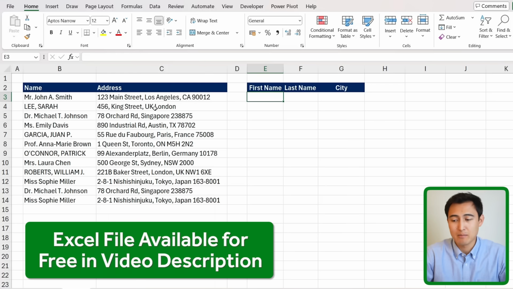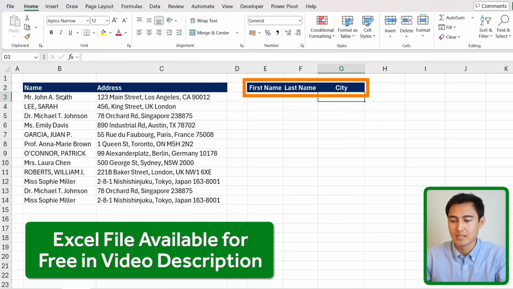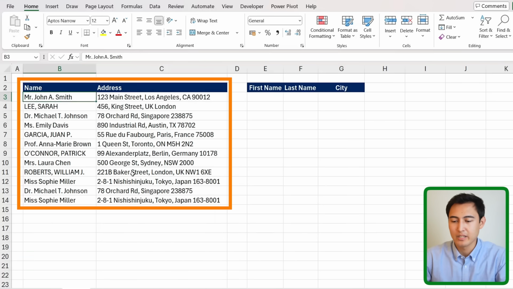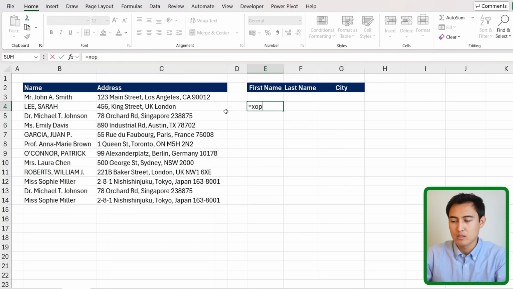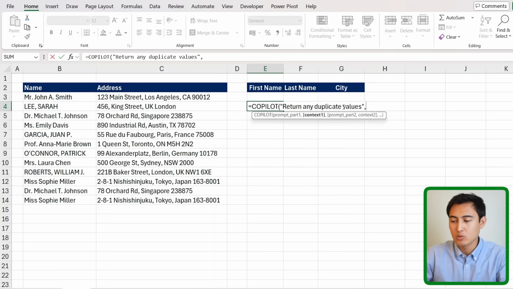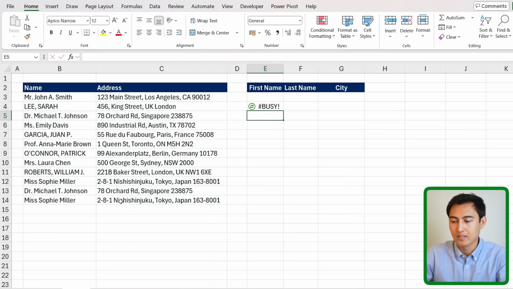Alright, that's a basic example done, and now let's go over some more realistic data cleaning examples. Over here, suppose that we want to find the first name, last name, and the city based on this table over here. But first, we should find out if there's any duplicate values. So for that, we can use the Copilot function, and as the prompt, I'll type return any duplicate values, and we need to give it the context, which is this range right over here. Let's go ahead and hit enter.